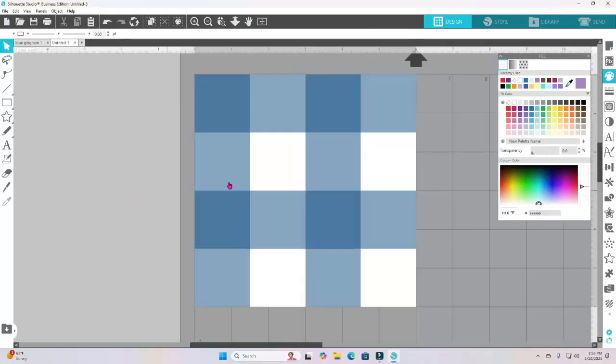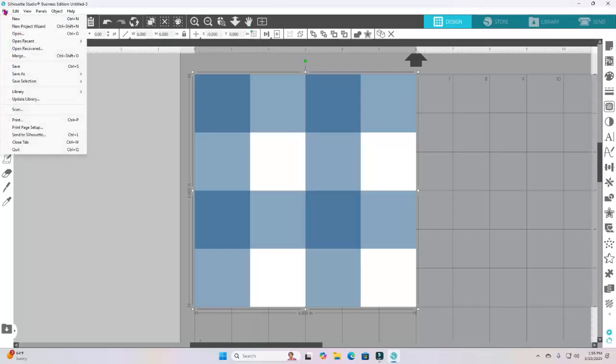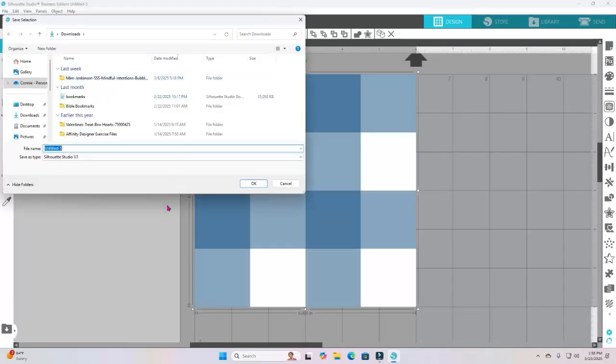Let's click off of that, and you can see it might not look like much, but when you see what we do with it, it's going to change everything. So let's select all right here, and we're going to group that. And now we're going to go to File, up here on the left, Save Selection, Save to Hard Drive, and we're going to make this a JPEG.